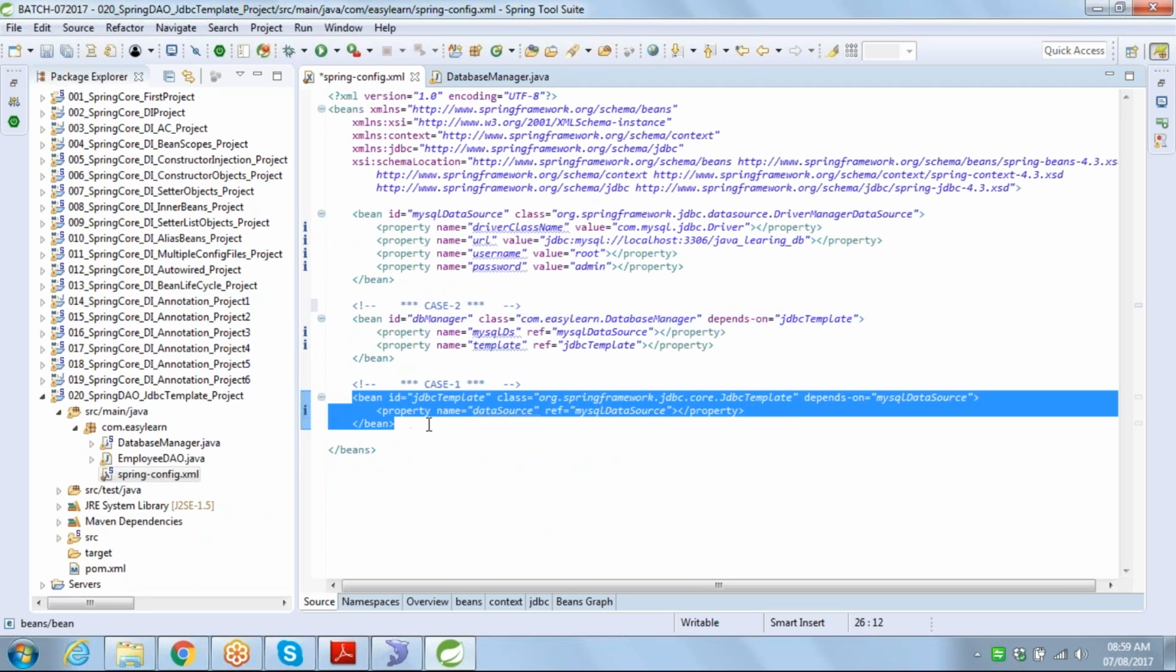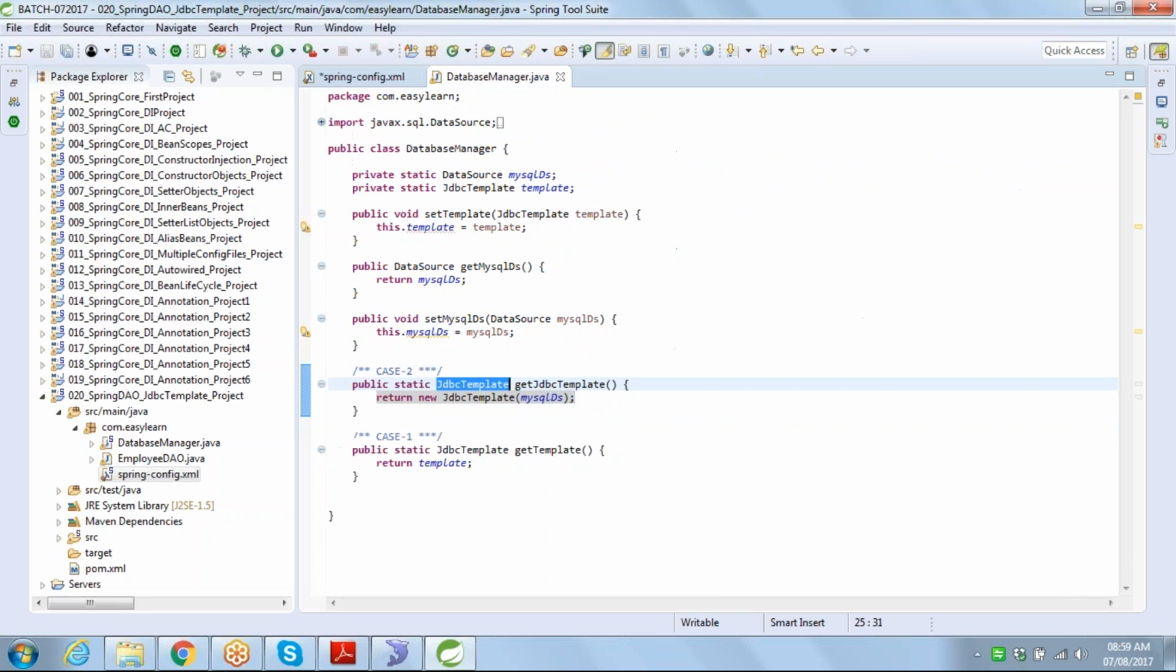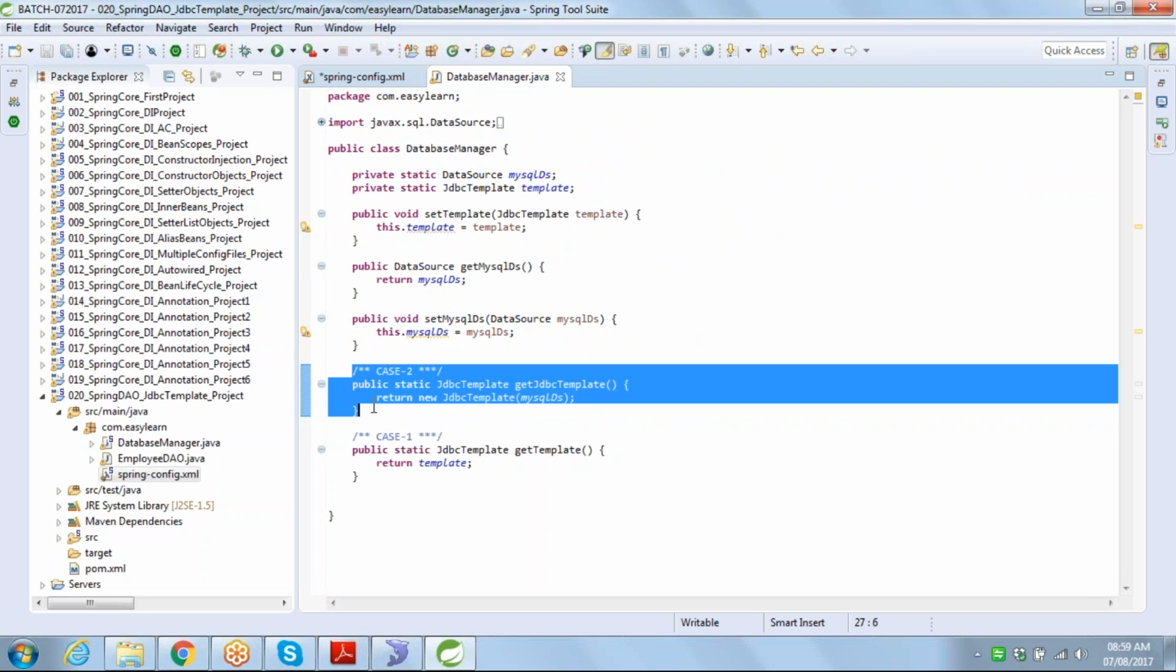Here we are performing the constructor injection with the help of the Spring framework, but here we are doing a manual operation, so a manual approach. So this is the second case.